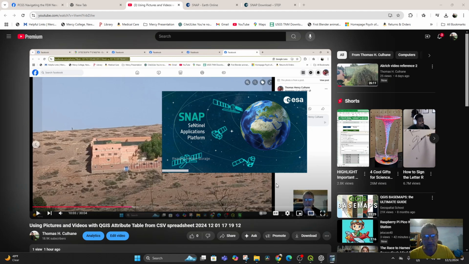All right, so this is our first use of Snap. This is for remote sensing. It comes from the Sentinel Applications Platform, SN for Sentinel Applications Platform, given to us generously by the European Space Agency. Let's see what it does.